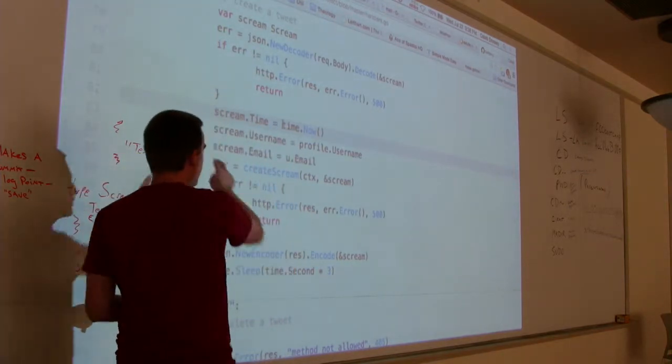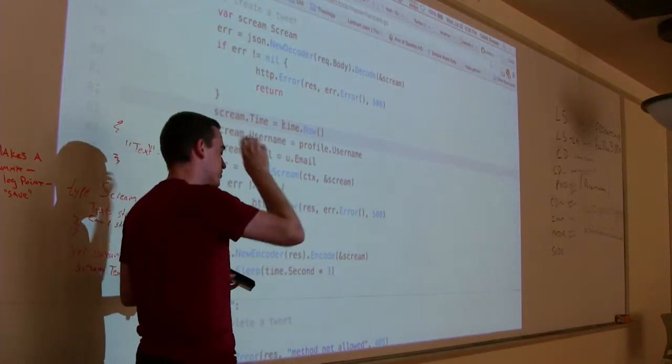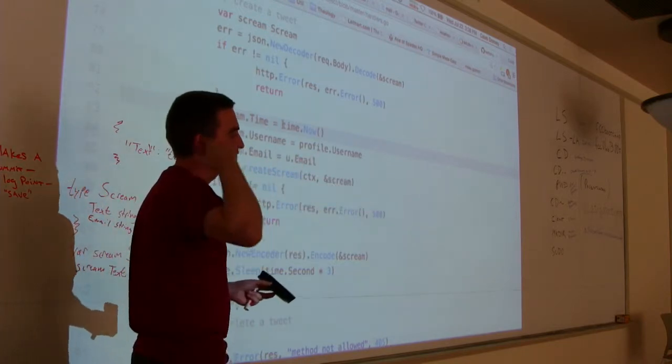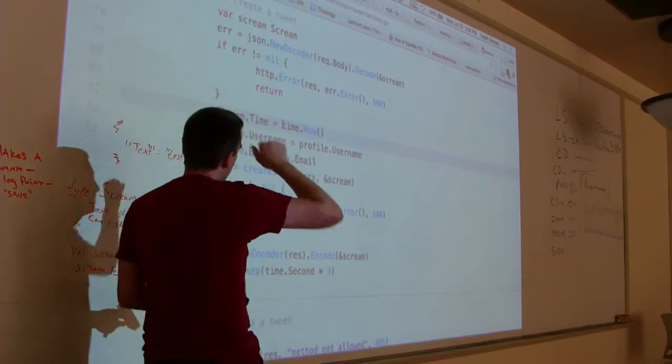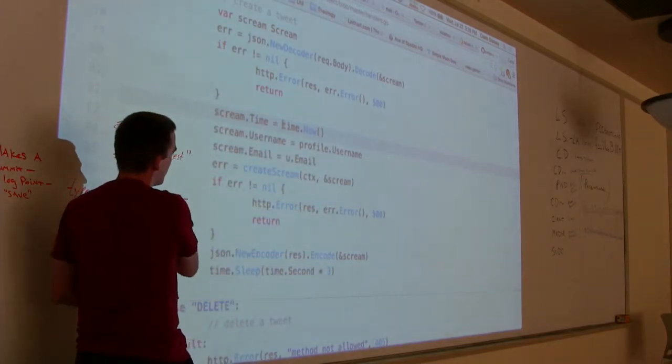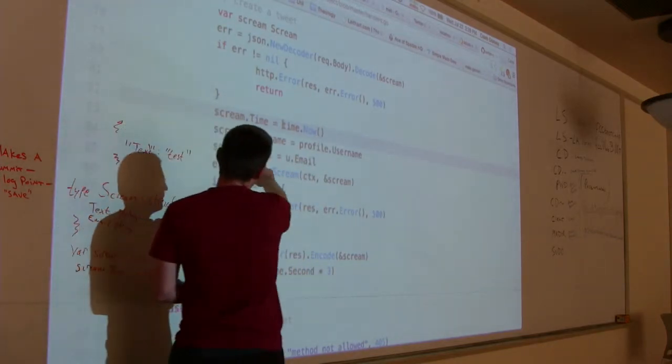And then we set the username. So you can't do a tweet for somebody else, right? And so that's why we set the username. And we got the profile up there. But we don't trust them to set the right thing. And then we also set email, etc.